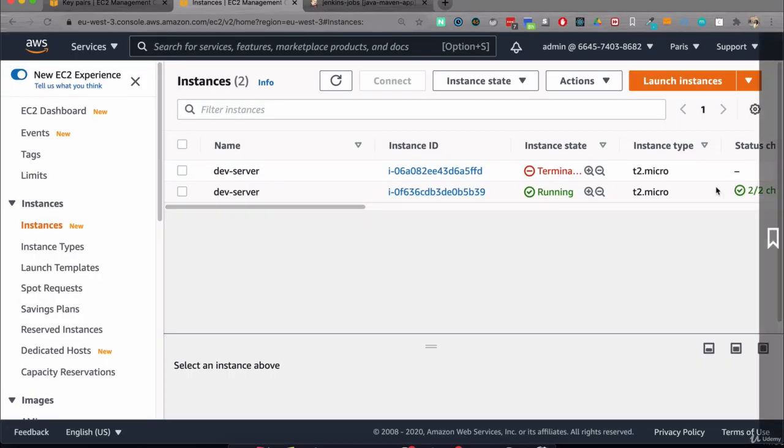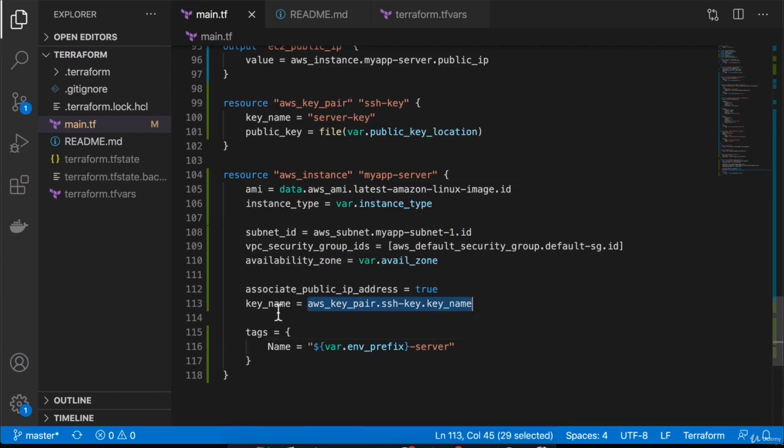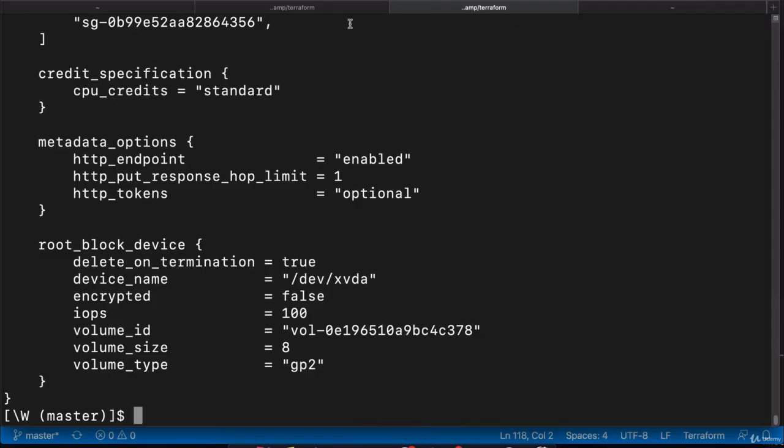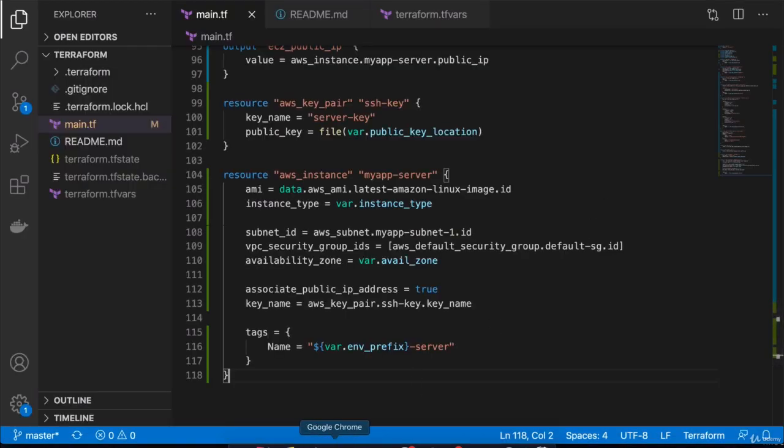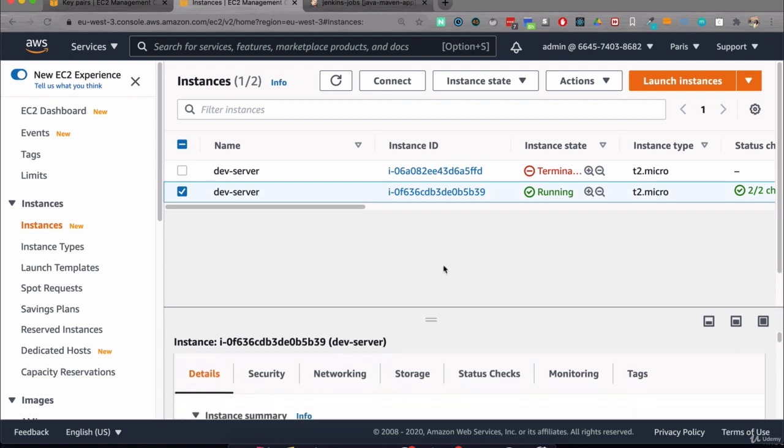Let's refresh it again. It is initialized. So now we can SSH into the server. Now, in this case, we used our own public key and associated that with the EC2 instance. So we don't have a .pem file actually, right? So how do we SSH into this instance? Let's go to the terminal and do SSH EC2 user, and let's actually grab the public IP of that instance.